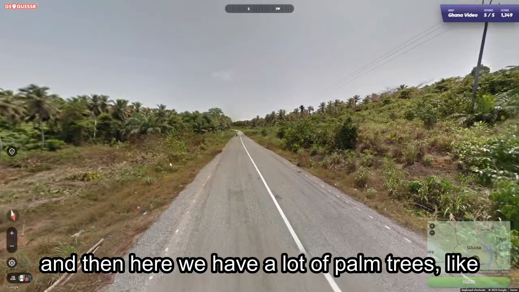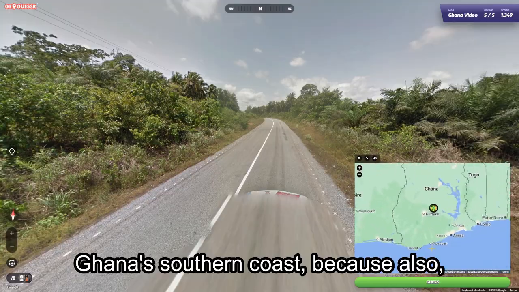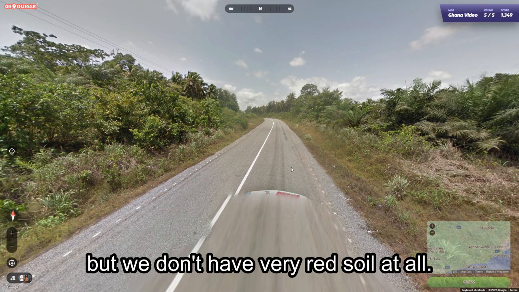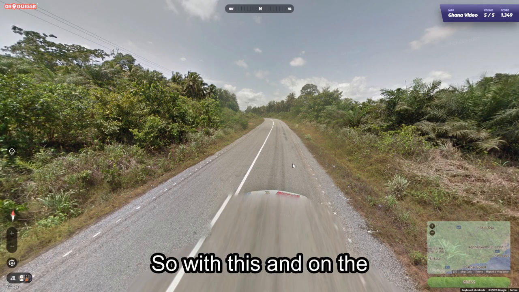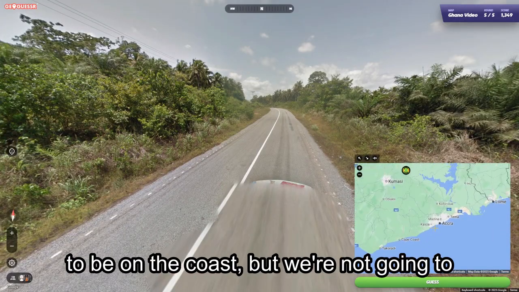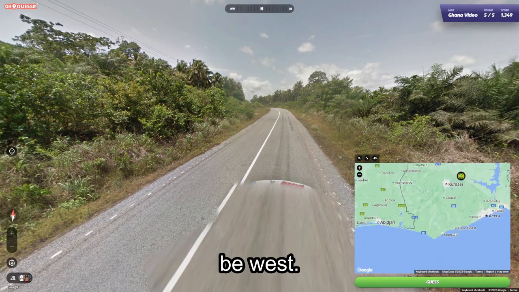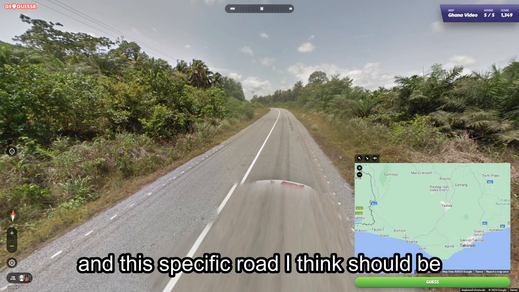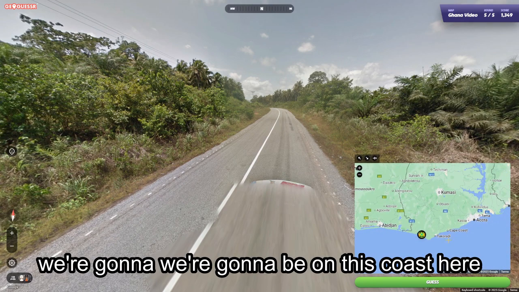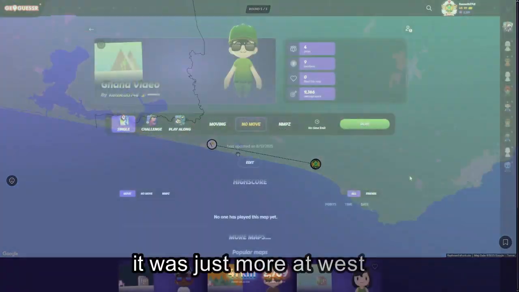And then here we have a lot of palm trees, like a lot. And this will mean we're going to be on the Ghanaian southern coast, because Ghana has a lot of tropical trees everywhere, but we don't have very red soil at all. So with this and the abundance of all these palms, we are going to be on the coast. We're not going to be in Accra, because we're not in a city. East of it has red soil, so we're going to be west. And this specific road, I think, should be this one or something like that. We're going to be on this coast here. If we could see the actual coast, it'd be better, but we can't.